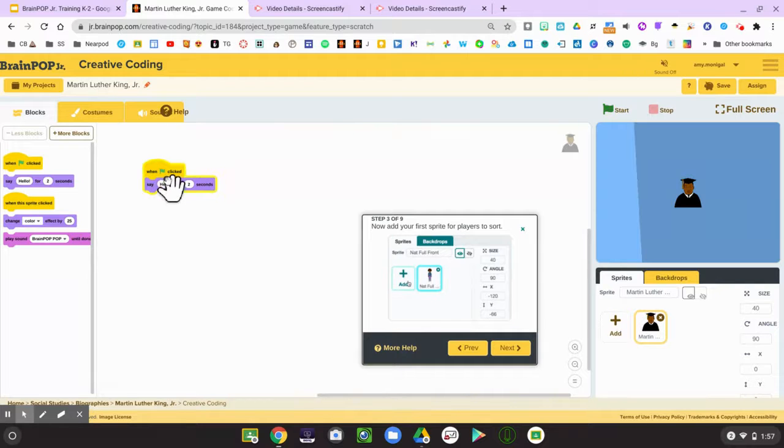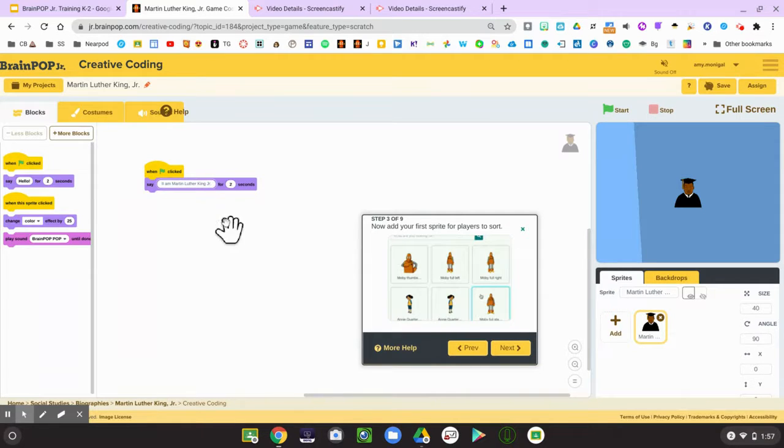I can click in the box where it says hello, and I can type any message that I want. I am Martin Luther King Jr., and I can change the number of seconds. Now, this is not going to be spoken by the character, but rather it will be in a speech bubble. So maybe I'll change it to 10 seconds, so it shows up a little longer and gives them a chance to read. So students can go through all of the directions step by step.